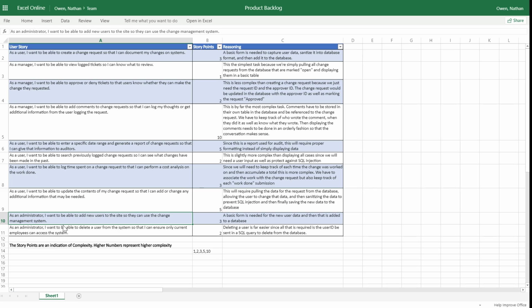All right. And as an administrator, I want to be able to add new users to the site so they can use the change management system. Obviously, as the IT department grows, you're going to have to add users. So that's a key part in this project. We gave it a 3, kind of going off the same logic of why we gave the change request a 3. It's a basic form, and you just have to enter the user data, sanitize it, and send it back to the database. Creating the form and the table, there are components to it, not ridiculously complex, but it is above average.